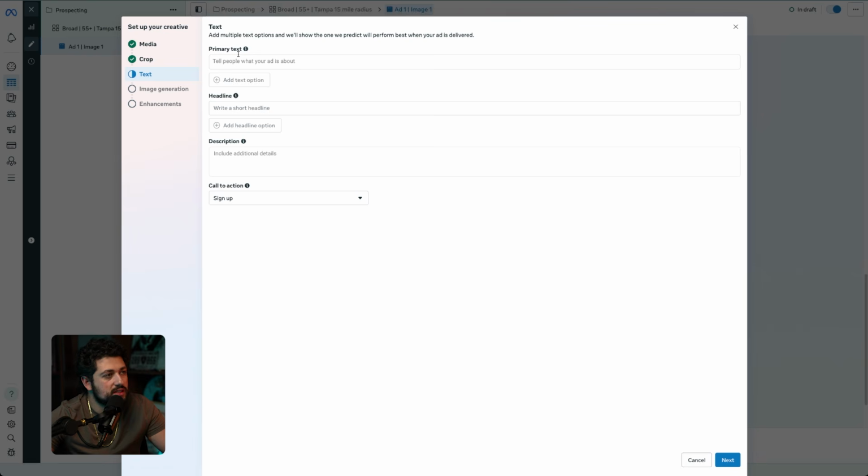Your primary text is what shows up above your ad on Facebook and under your ad on Instagram. Headline and description only shows up on Facebook, but these are happening under the ad. And then the call to action is the button that they click. I like to use learn more. And for primary text, I'm just going to copy these just to show you guys what they look like. And then we are going to create them together as well.